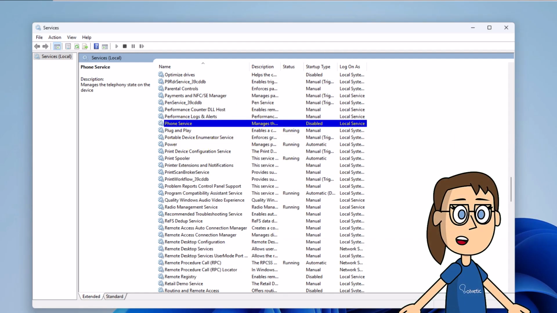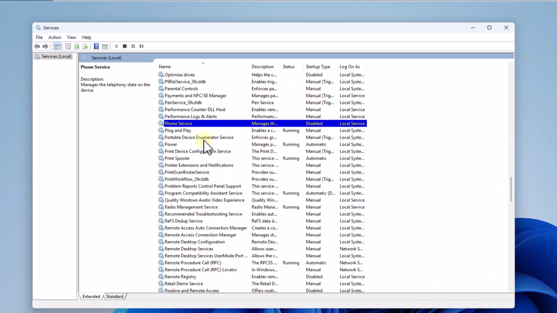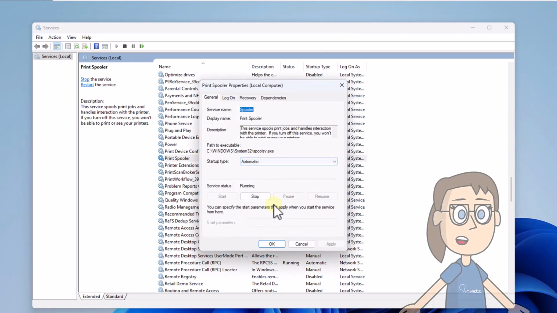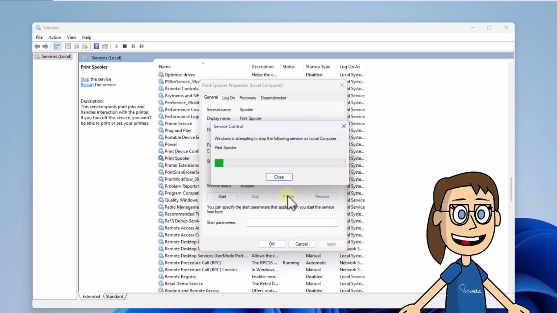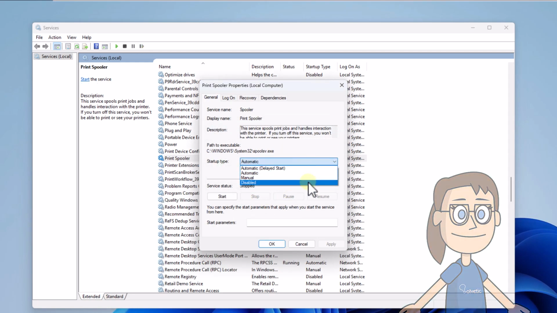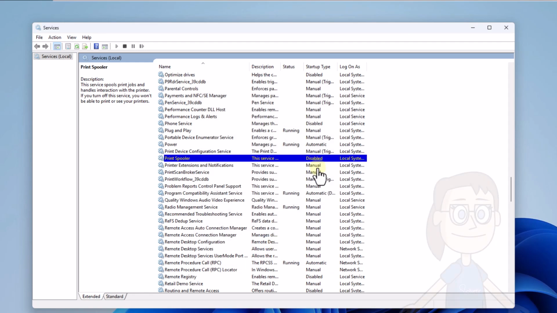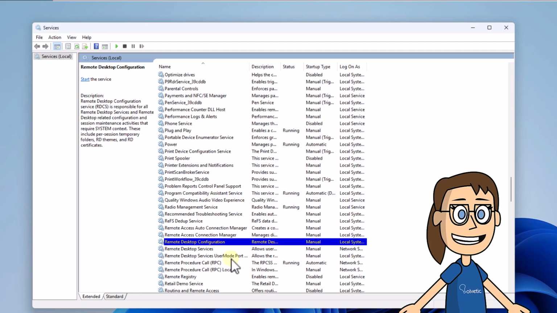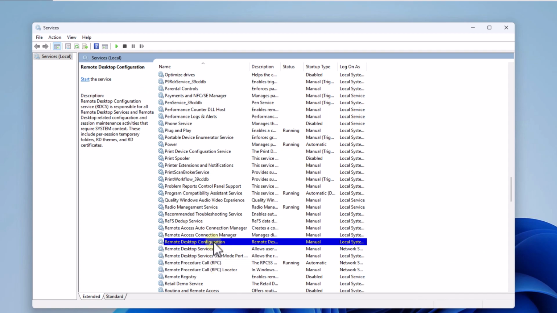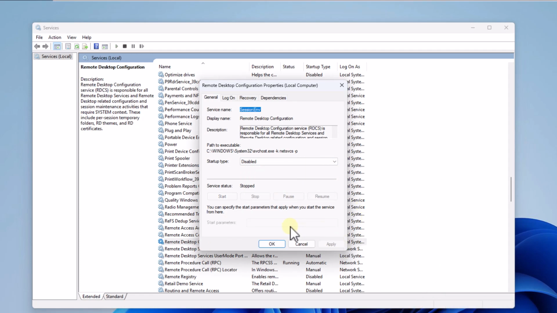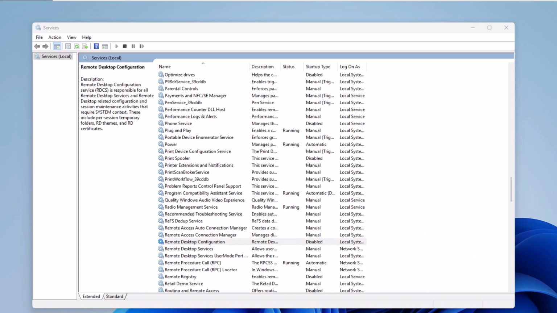After that, if you do not use a printer, double-click on Print Spooler. Then press Stop. When you do, under Startup Type, select Disabled. Select Apply and then OK. The next service to edit is Remote Desktop Configuration. In this service, set Startup Type to Disabled. Save the changes by clicking Apply and OK.